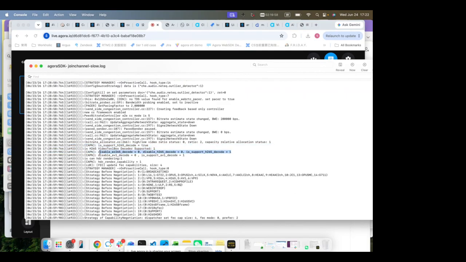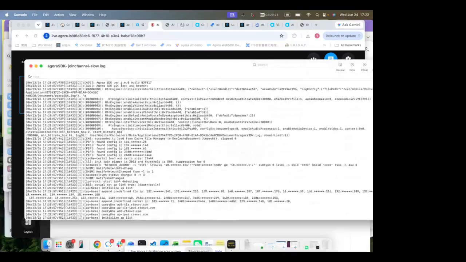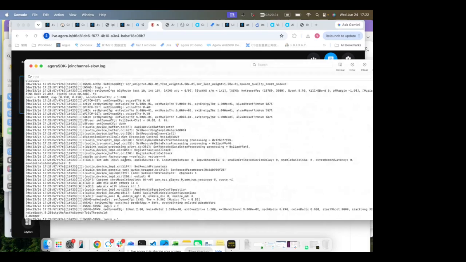So this line indicates we are doing the H.265 decoding capability query. We're trying to query whether this device supports decoding the H.265 video stream. So it takes the time. And we checked with the dev: there is a bug here with SDK version 4.6.0. The issue is fixed in 4.6.3. So that's it.